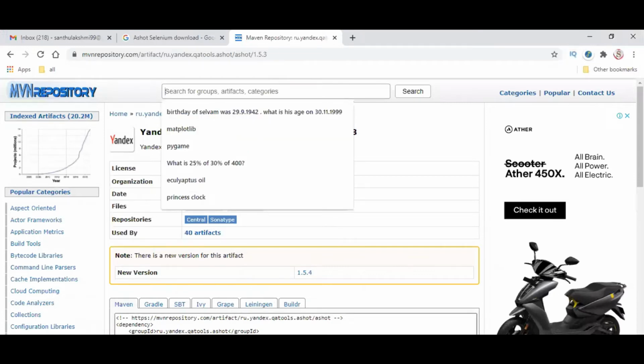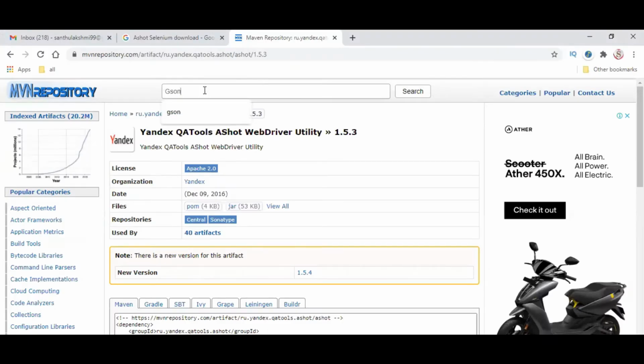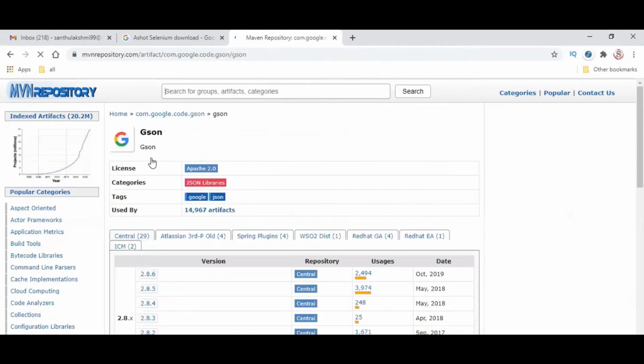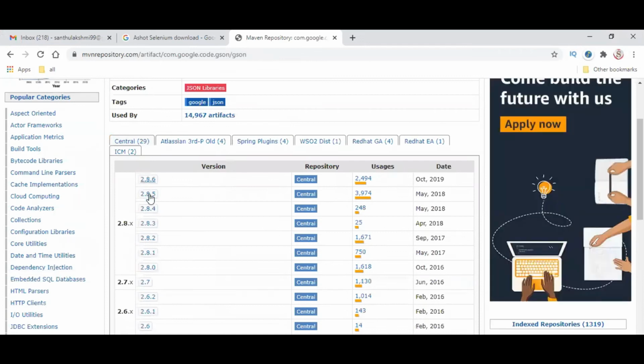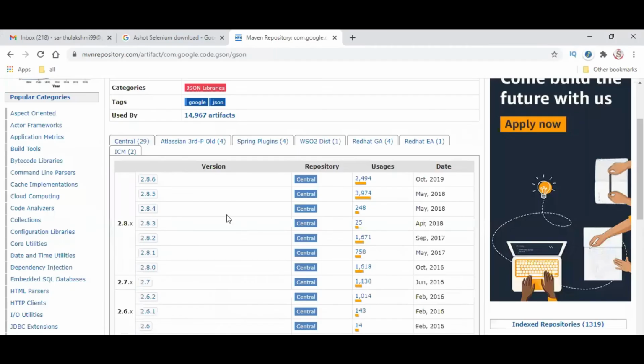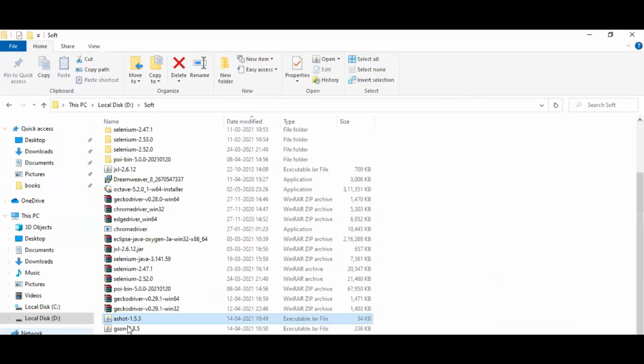If you want to download GSON, you can go to the same website, type GSON, and click on it. Whichever version you want, you can download. As of now I have downloaded 2.8.5, which is working fine. So again, you download the jar file, and that will also be downloaded inside this. See, this is our JSON.